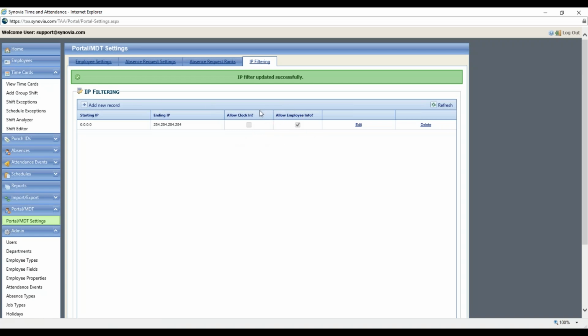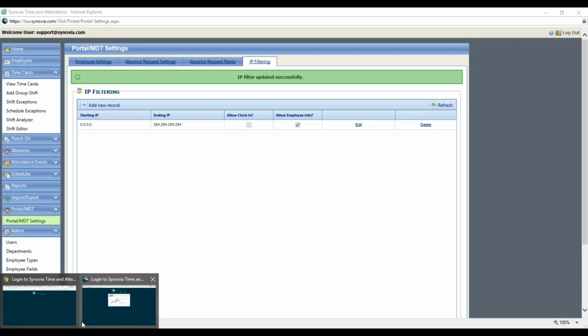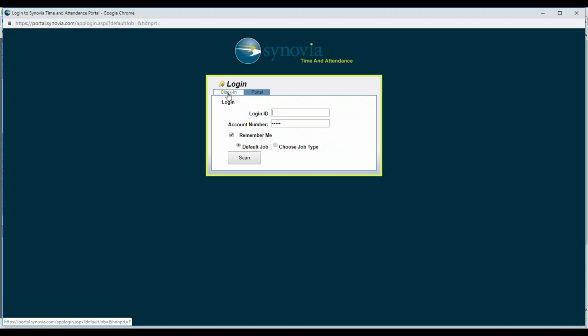So what happens in this case, if I go back to the portal and I go to the clock in tab and I try to clock in. So I'll put in my 9999 and I got to go back to my other account. So bear with me here.